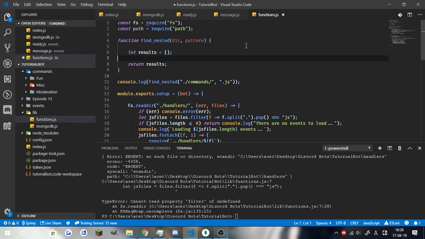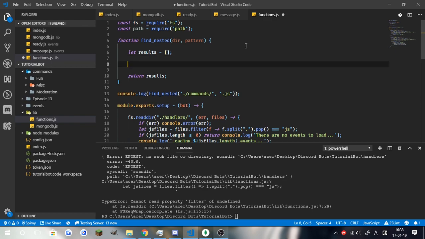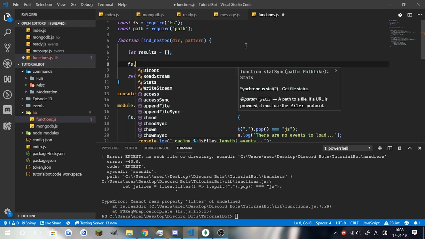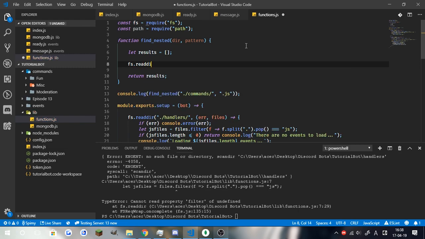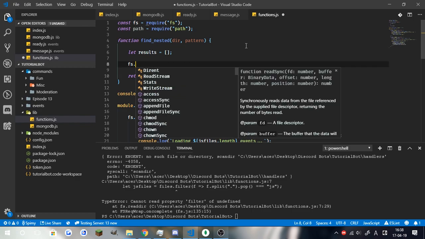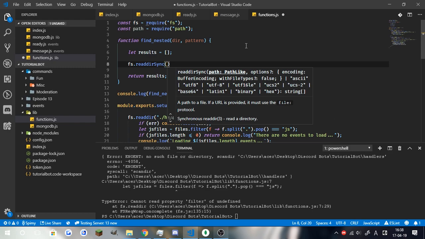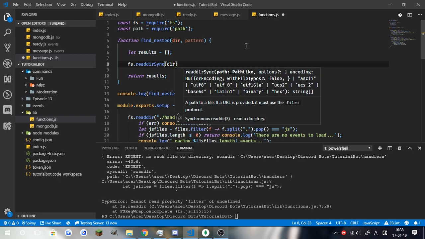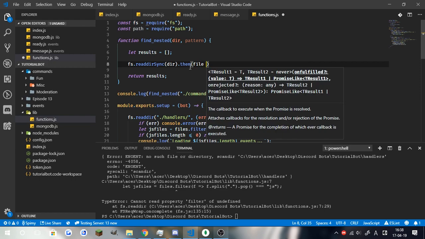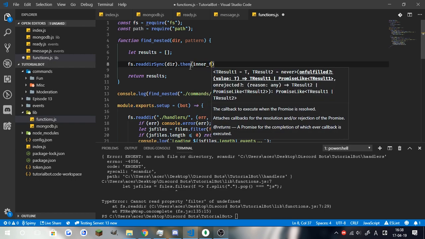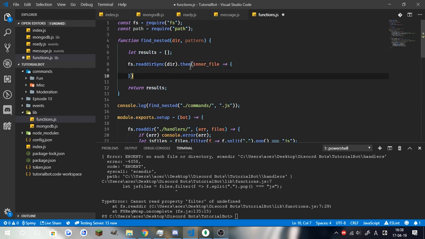Alright, cool. So now we have all of that. We can start working on the fs stuff, which is read directory sync. I don't know if I'm making any typos, so I'm just going to do read dir sync. Okay, there we go. So now we're going to pass in dir as an argument, because that is basically this right here. And then we're going to do dot then, and we're going to have to find inner file actually. So we're going to do inner file.